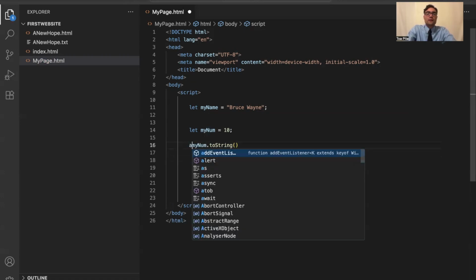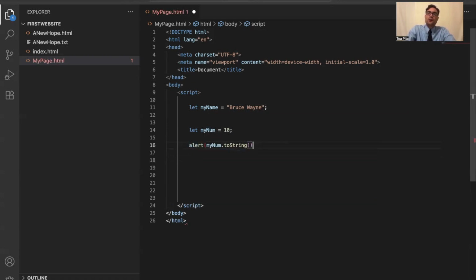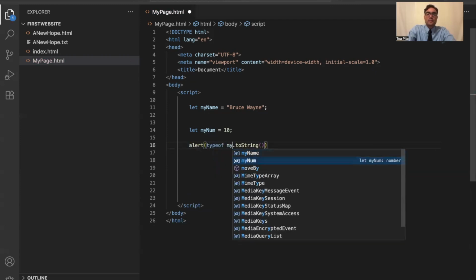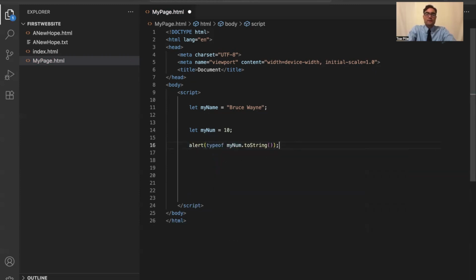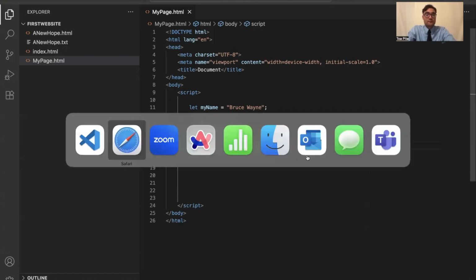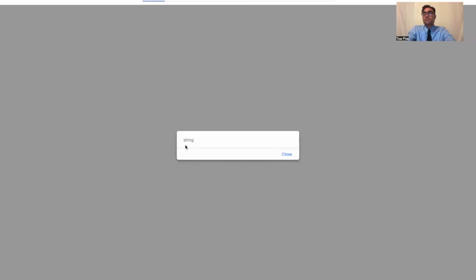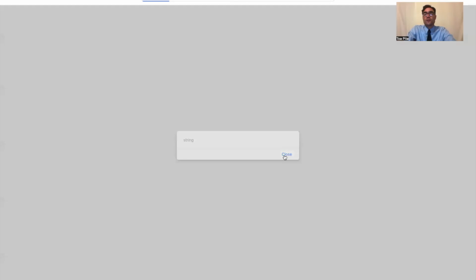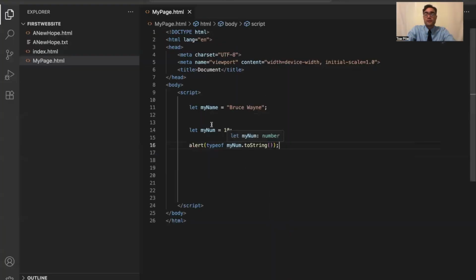If we alert, and we go back to a concept we covered in a previous video, typeof, so if we said alert the typeof mynum.toString, then the message we get is that this should be a string. If we come over here and reload our page, we get that this is a string. So if you want to convert something from a number into a string, you'll use mynum.toString. And that concludes this video on working with numbers.